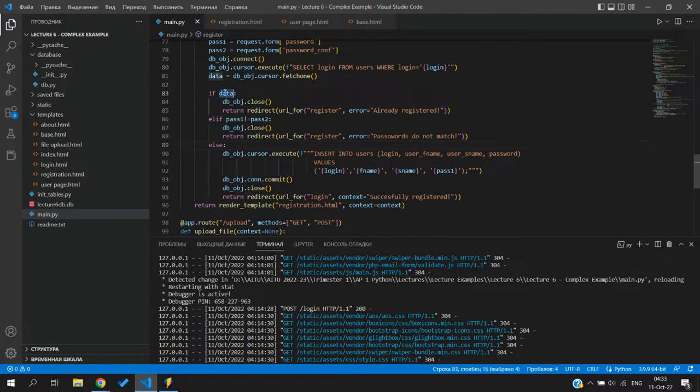And finally, when we provide the right data, so we don't have this login in our database and the passwords match each other, then we are going to register this user in our database. I'm running a query using my db object, inserting into users: login, username, user surname, and password.